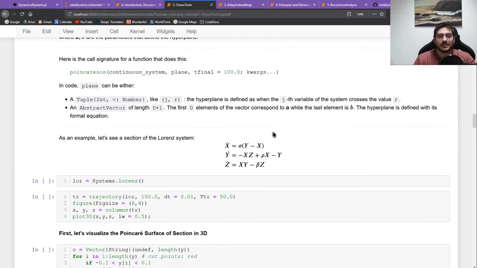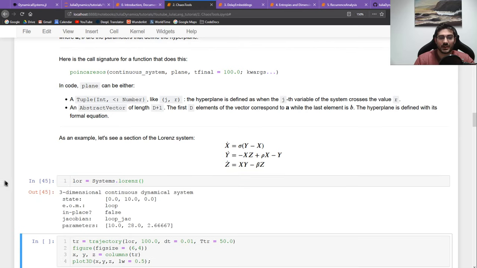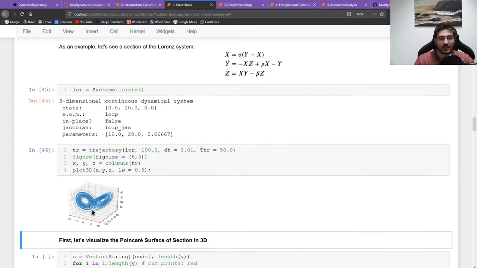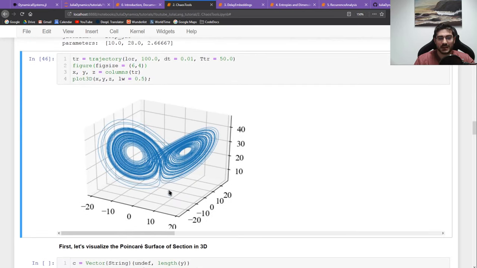I will create the Poincare surface of section of the Lorentz system, which is also super famous. The Lorentz system is given by these equations of motion, and it's also in the predefined systems library, so I can just immediately call it like this. First, let me show you how the phase space looks for this three-dimensional system. It looks like this. This is how the Lorentz system goes about when it is evolved.